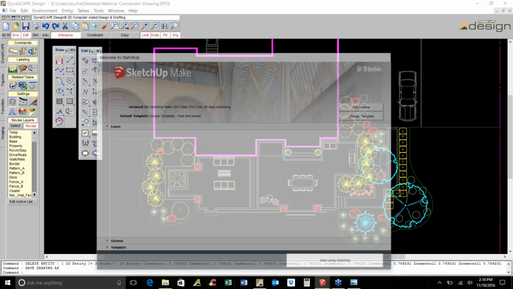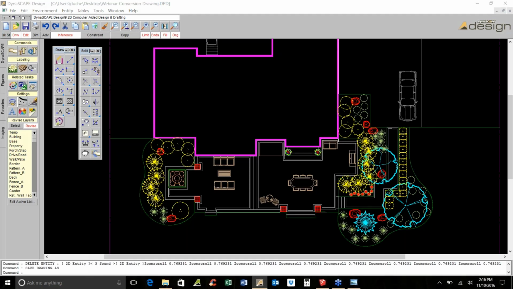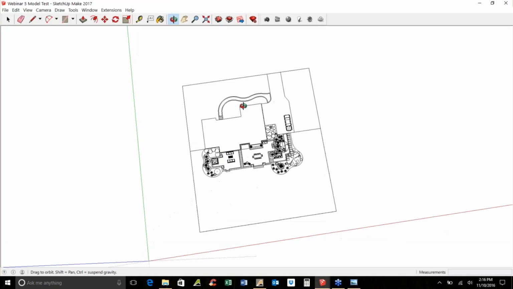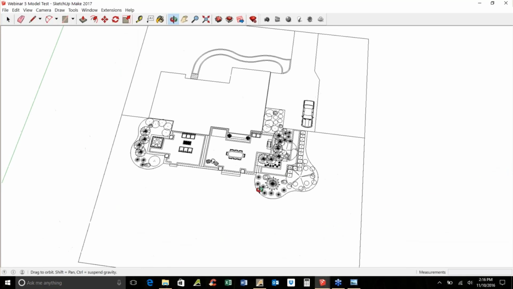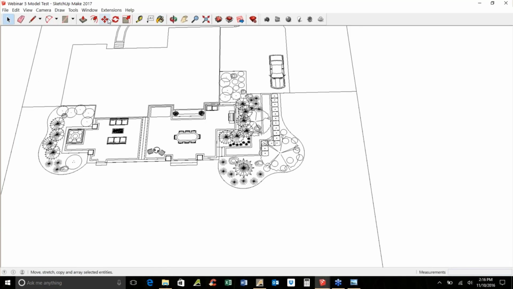Let's bring it into SketchUp. Okay, so this is SketchUp Make right now. It's the free version. I just bought this computer a while ago, so I haven't put Pro on it like I have on my other computer, so I'm not cheating. Okay, start using SketchUp. So this is 2017, which is really cool. There's some really neat functionality they just put in there. I just clicked Start, and it already brought it in. So we're almost there.